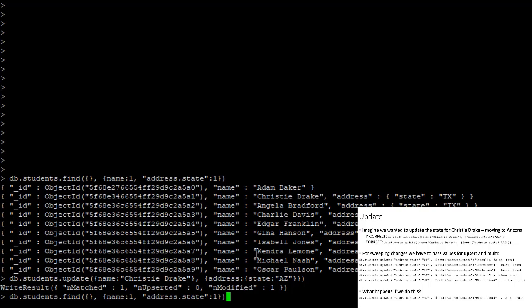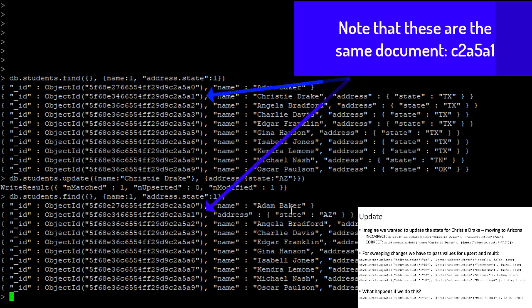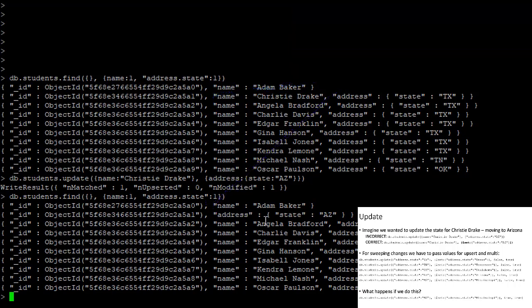And now when we look at our students, we find that we don't even have a student with the name Christy Drake anymore, because Christy Drake's entire document was replaced with a document that just has this one field of address, state, Arizona. So that certainly isn't what we wanted to do.